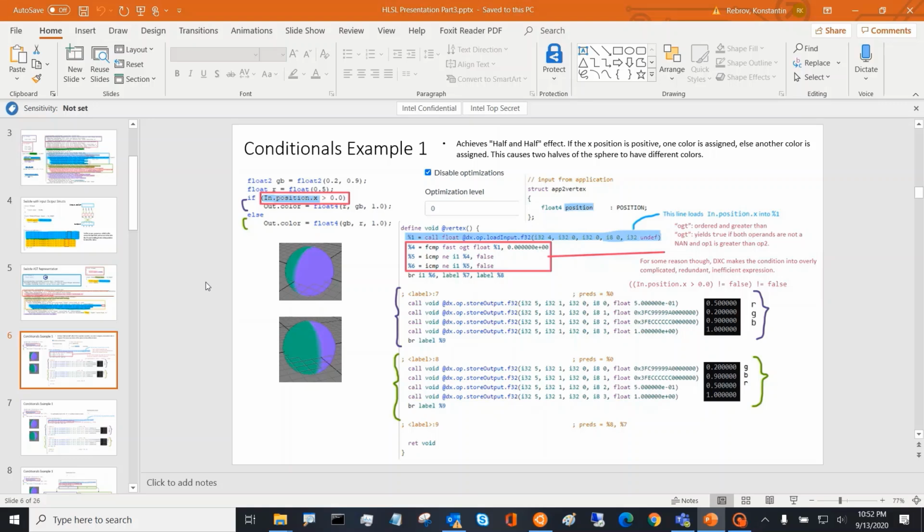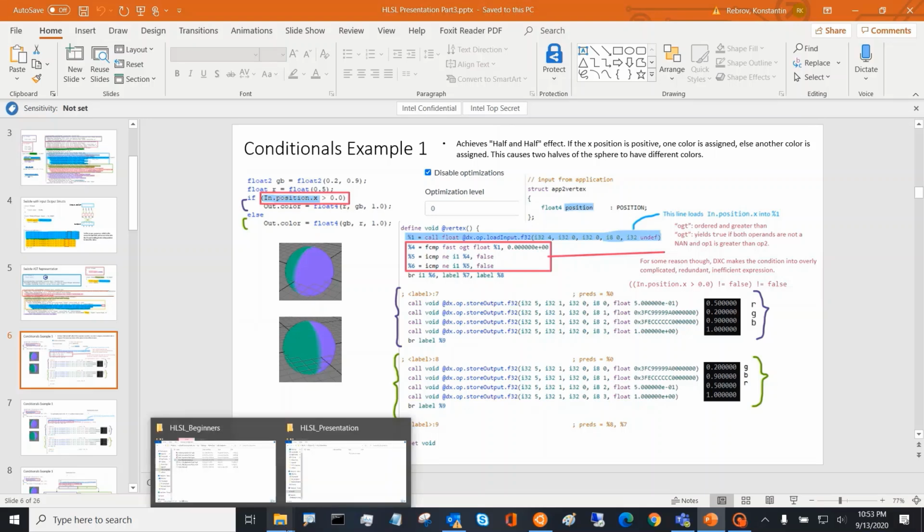So this is the first live shader code that we will look at right now. We will look at this shader code live in NVIDIA FX Composer, and then after that we will look at the DXIL code that is generated. But first we're gonna do a live demo.